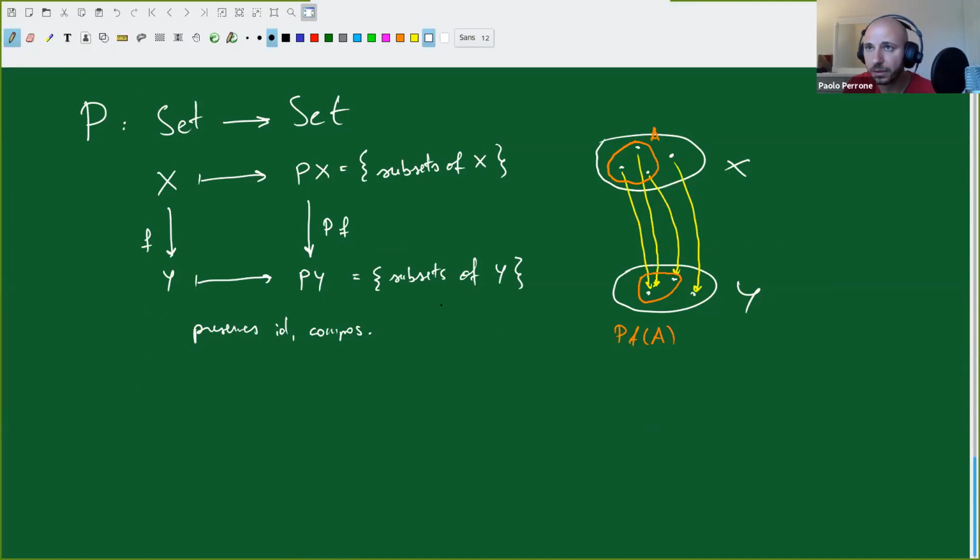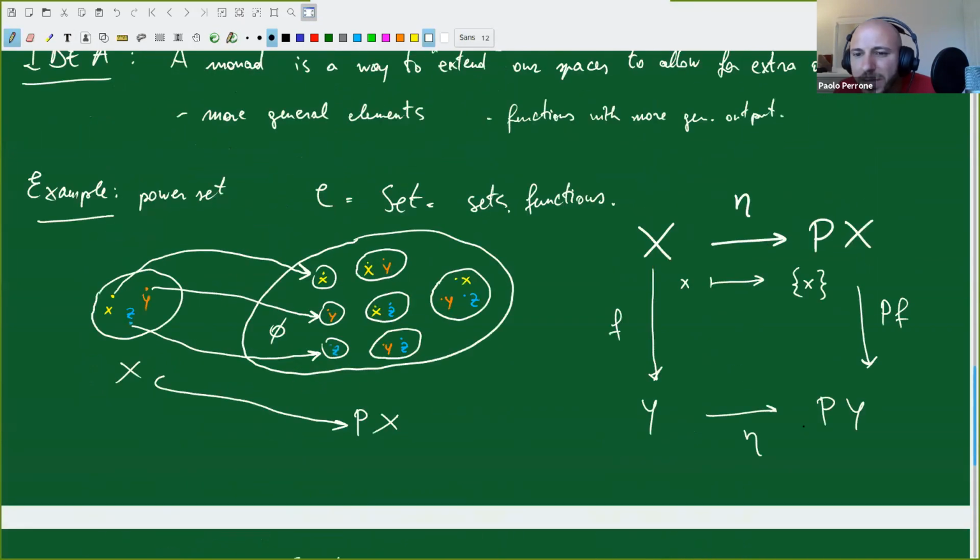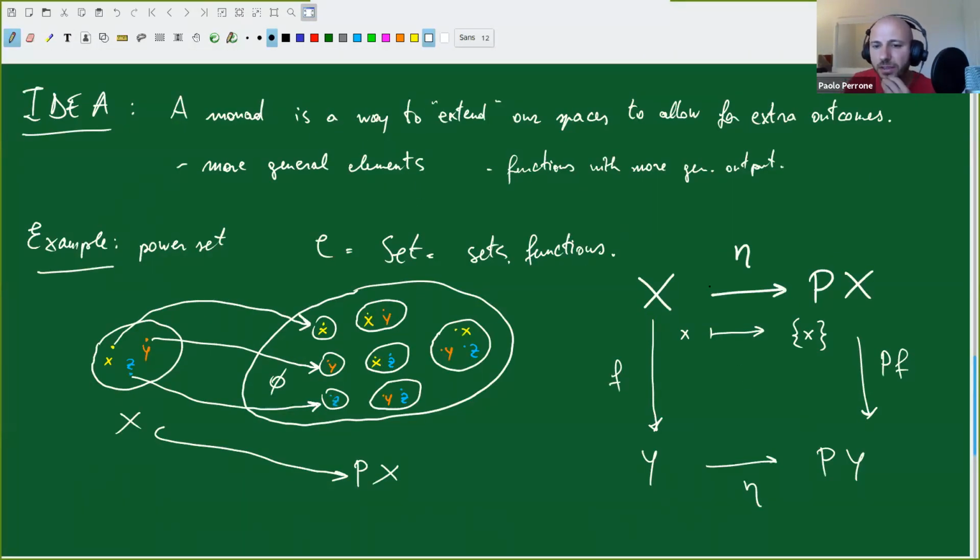All right? What does it mean now that this diagram commutes? Well, this means in some sense that just as Px is kind of an extension of X, then Pf is an extension of f to this larger set, by which I mean the following. So suppose you have this element x. Now what you can do is map it to Y using f, and you go to f of x.